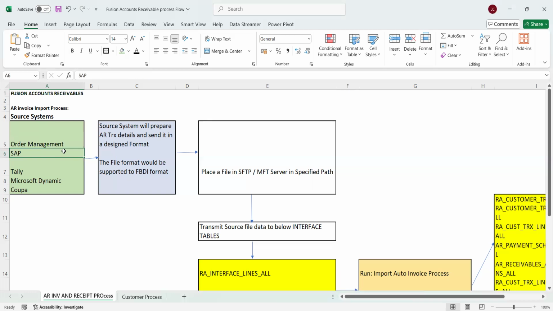First we need to identify what source systems we are using from the client standpoint. In other words, non-Oracle products such as SAP, Tally, Microsoft Dynamics, Coupa, and order management, which is interlinked with your SCM applications. Any other non-Oracle product applications I mentioned would also be considered a source system. So as part of solution designing, first we need to identify the source system names or source system tools.